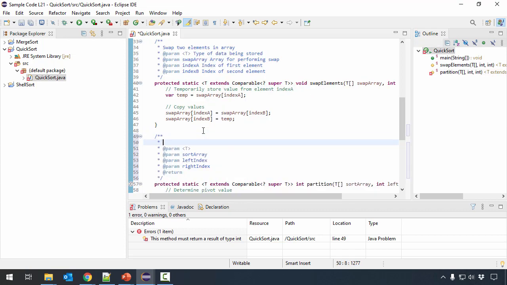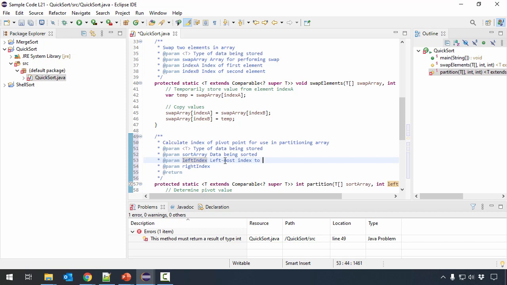Let's go ahead and give this method some Javadoc. So we're going to calculate index of pivot point for use in partitioning array. T is the type of data being stored. Sort array is the data being sorted. Left index is the leftmost index to sort, and we'll say that that is inclusive. And right index is the rightmost index to sort, also inclusive. And we're going to return the index to use for the pivot point.